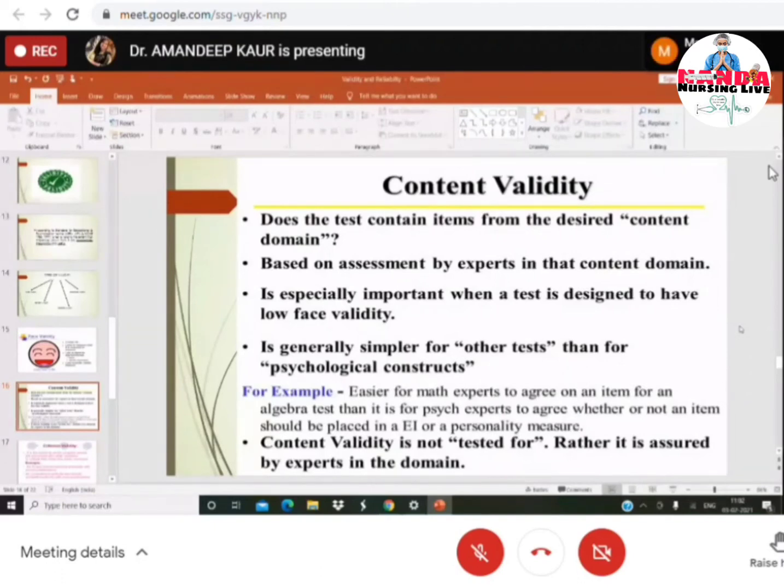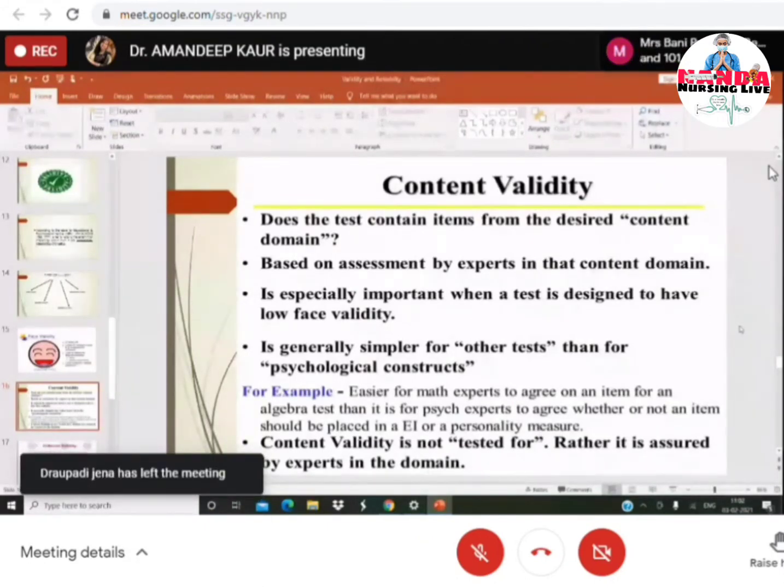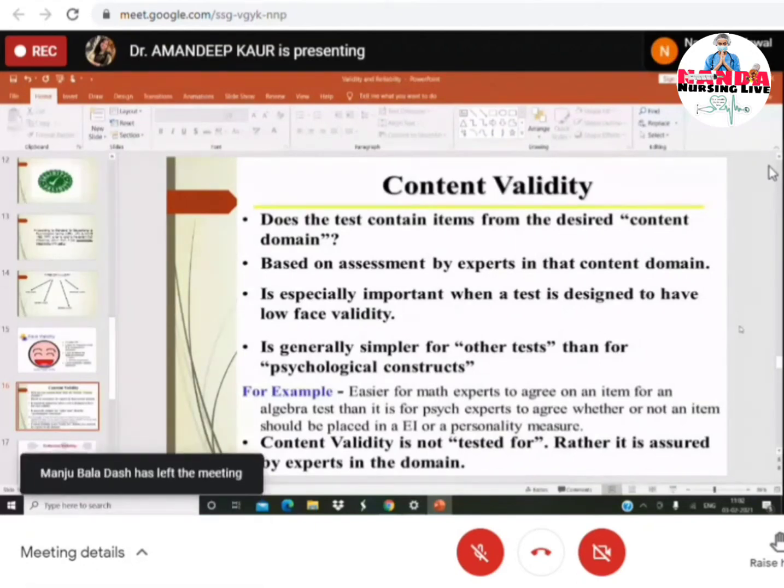For example, it is easier for math experts to agree on an item for an algebra test than for a psych expert. Means a math tool is judged by math experts, and if it is for emotional intelligence, or we are judging the personality measures, or the academic performance, then that tool is validated by psychology experts, psychiatry experts only. So content validity is assured by experts only.